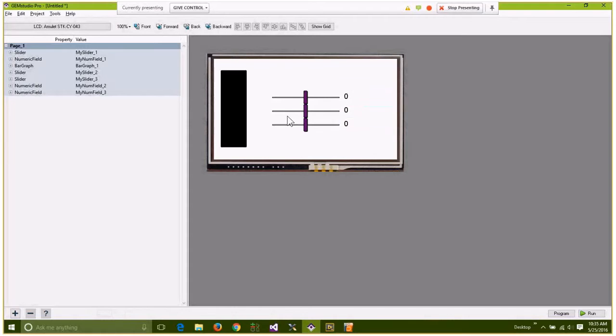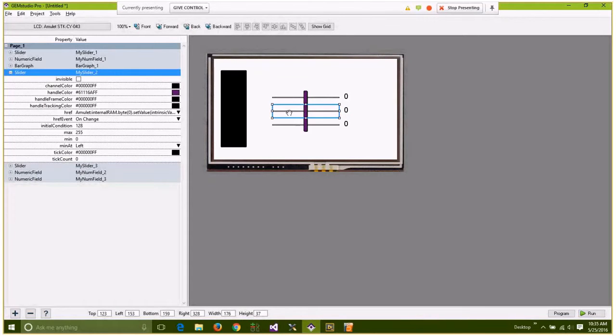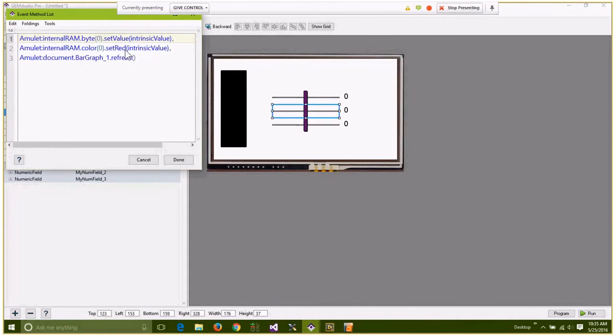Alright, now we've duplicated our sliders and our numeric fields, but right now they're still doing the same thing, changing the red color channel. So I'm going to go into the href of the new sliders and numeric fields and change them so they change the appropriate color and the internal RAM byte. You want each one to set a different RAM byte.